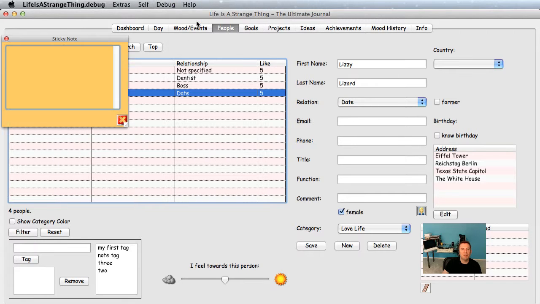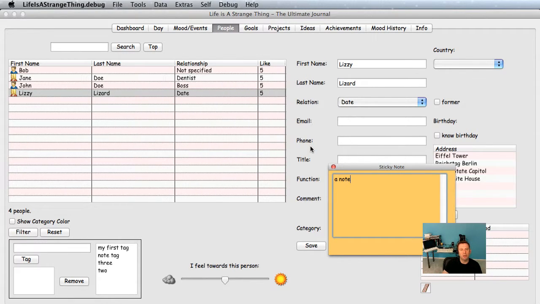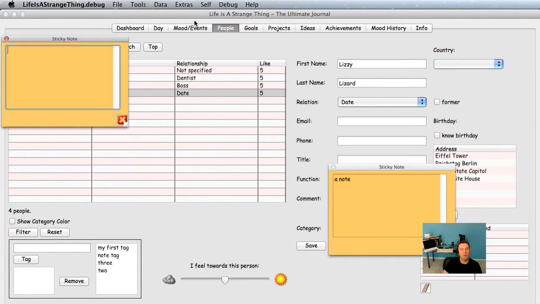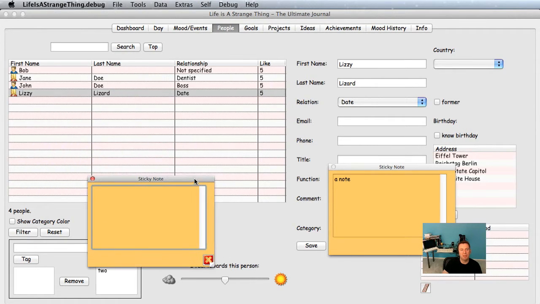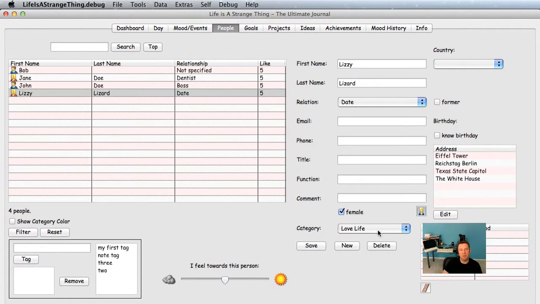The next function you have is simple sticky notes, right? I can put a note on here saying a note, and again this will also stay open on your desktop, and I can have, of course, multiple notes that I can put somewhere on my desktop, and you can either close this with the closing button or click the little X here. So it's just a quick way, instead of writing on a piece of paper, to have these sticky notes on your screen.